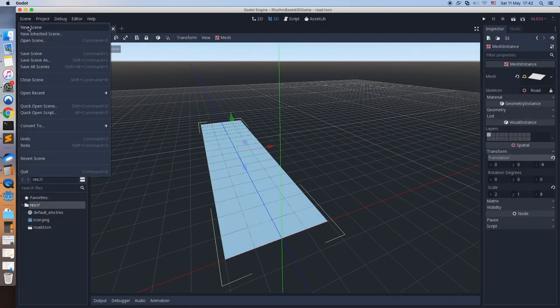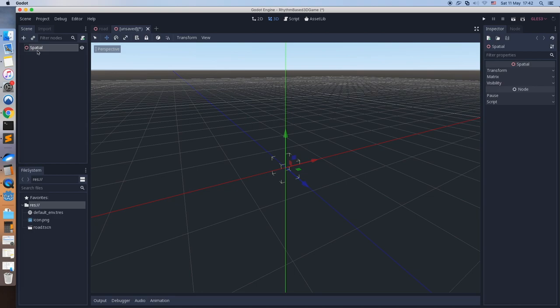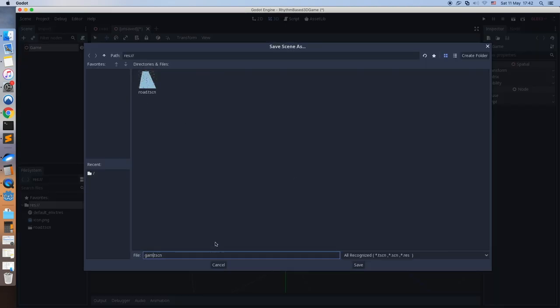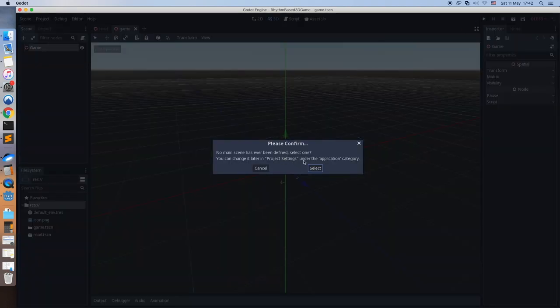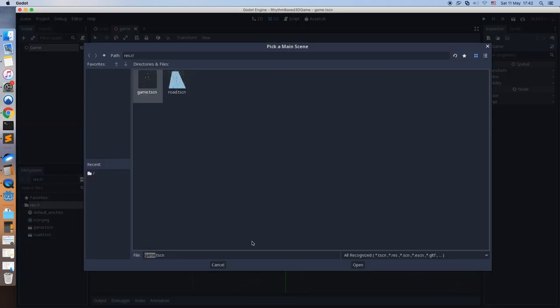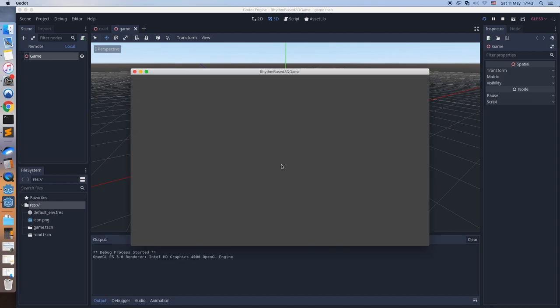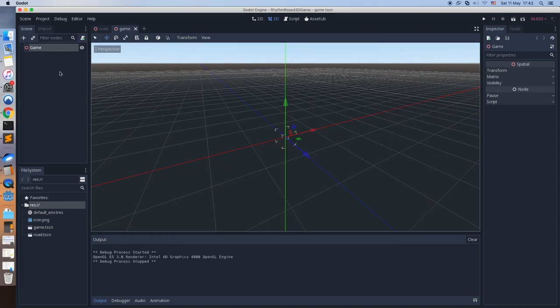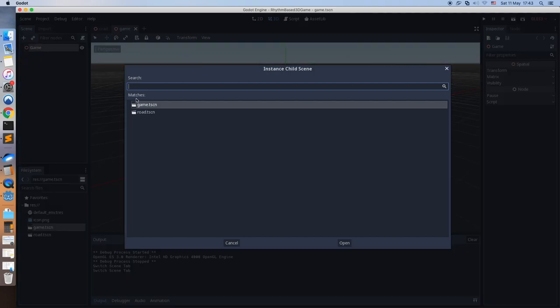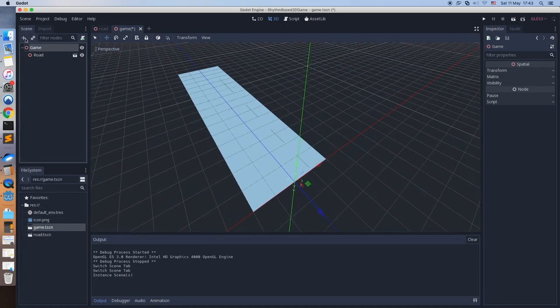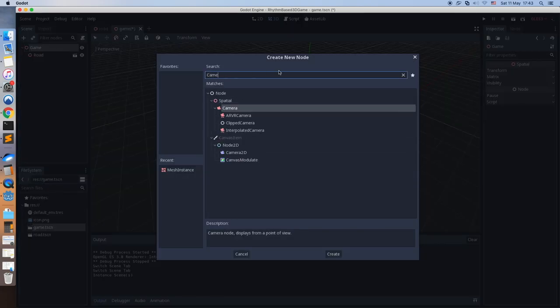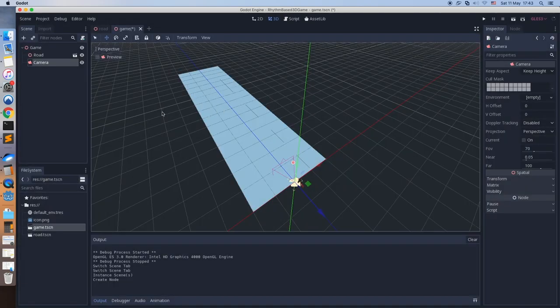Oh, we are creating a game. So let's create a game scene. Looks good. Need to spawn the road scene to the game and add a camera. Camera is required to see the game content. Without a camera, there will be black screen only.